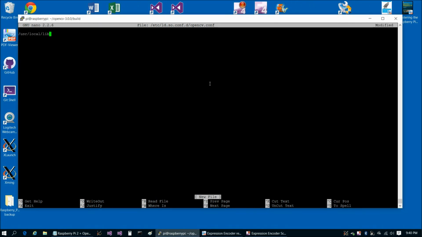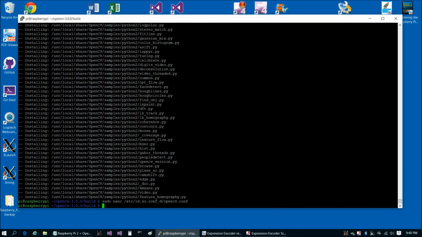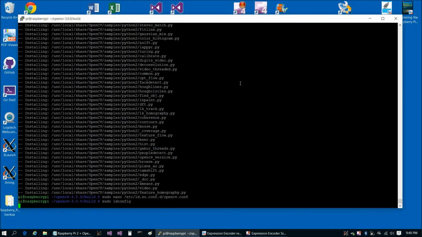So we're just going to add one line to it, and that's /usr/local/lib, and then you can either press the down arrow or the right arrow or enter to go to the next line. It's a good idea to leave a blank line there. And then do Control O to write out, and then Control X to exit. Now we're back at the command line again, so we're going to do sudo ldconfig.